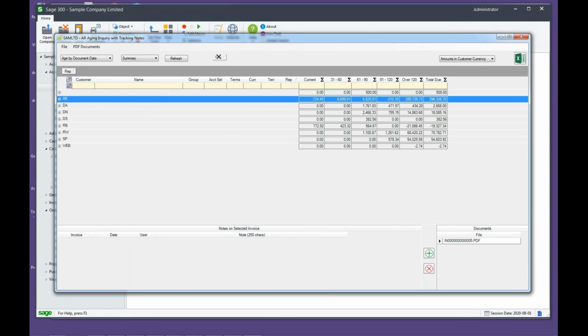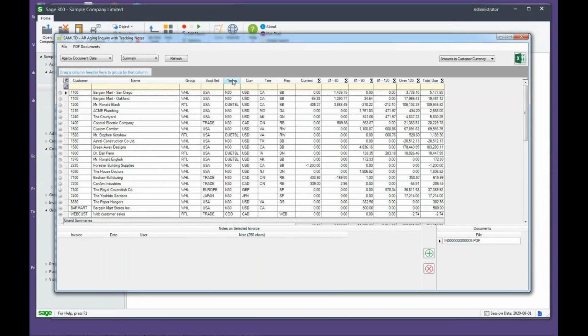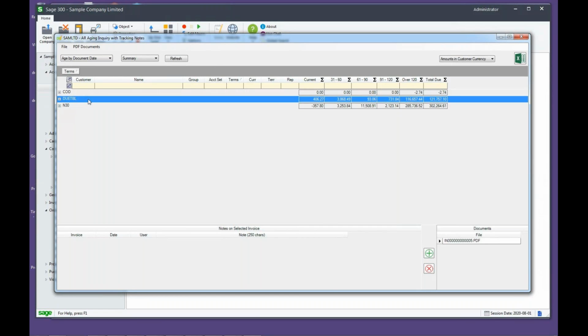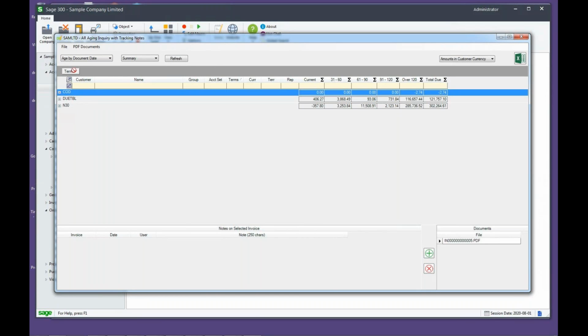This grouping is available on any of the columns. I'll demonstrate with terms. So there was COD, due TBL, and N30. And each of those has their own aging totals.